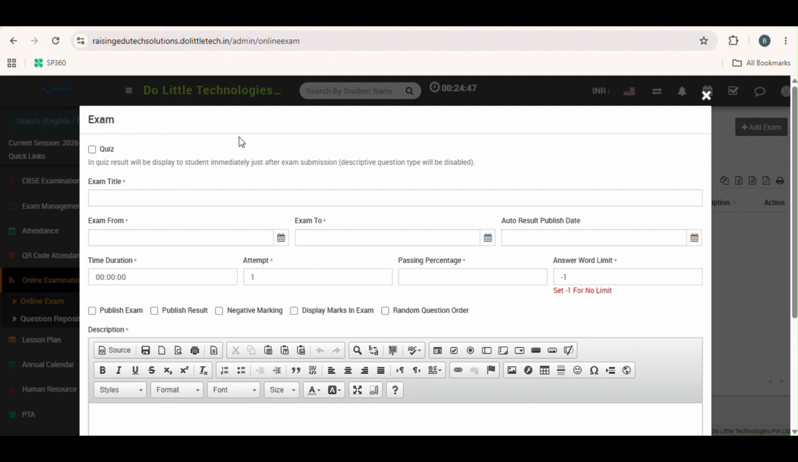In case, apart from a normal exam, it's a quiz, then you can simply click on this checkbox so that the results of the quiz will be immediately displayed to the student once the quiz is over. So it's not a formal exam, rather it's a quiz. So you can then simply choose this option.